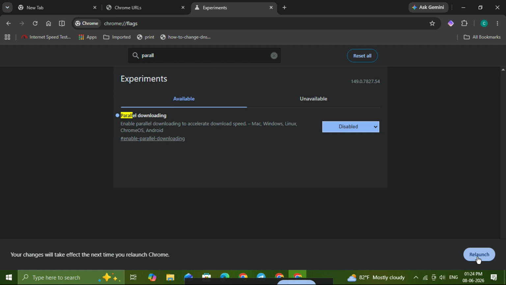One quick tip, since Chrome flags are experimental, only change features you understand. Some settings can improve performance or unlock useful tools, but others may affect stability or cause unexpected behavior. If anything goes wrong, you can always go back and reset the flag to default, and that's it.